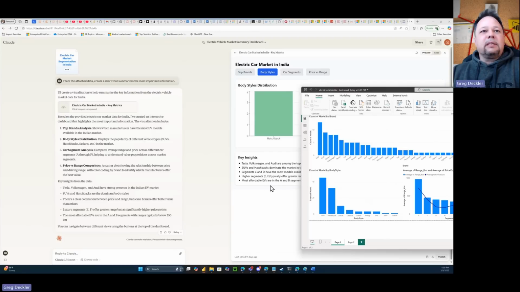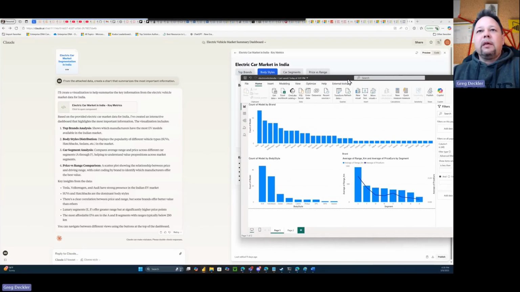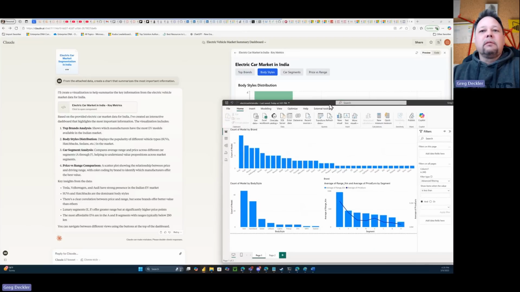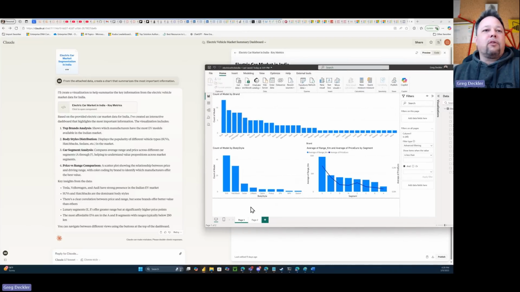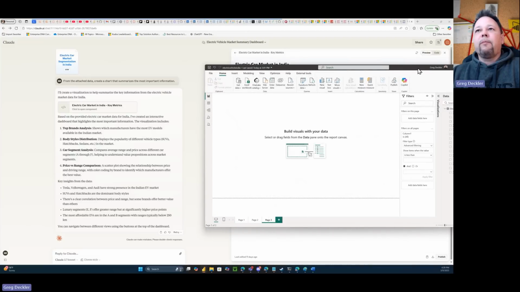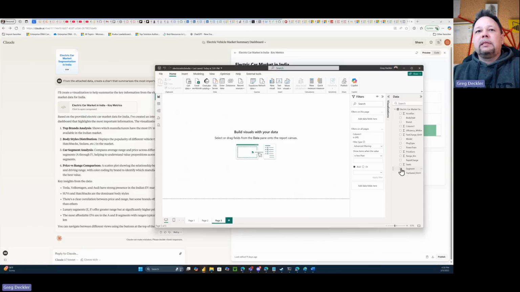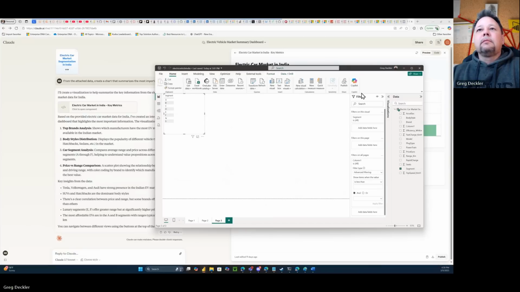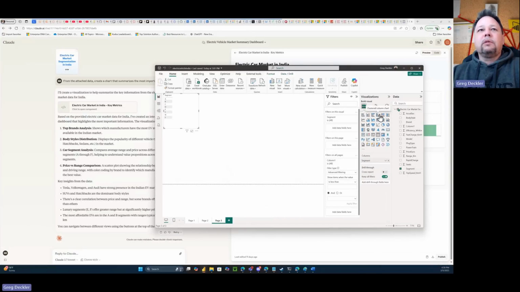And then it says segments C and D have the most models available. This was one I think I need to create another visual for. Let's go ahead and create that right now. So segments C and D have the most models available.